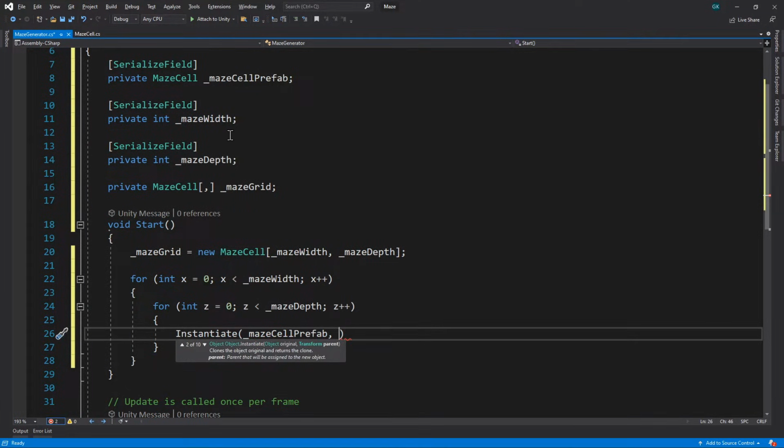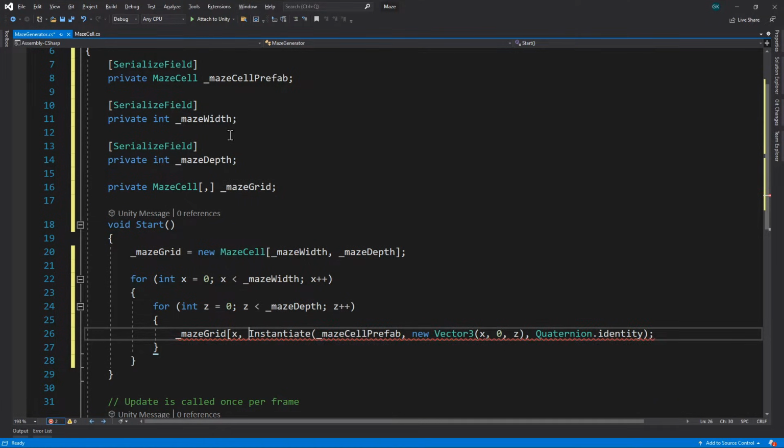As each cell is exactly 1 unit in size, we can position it using the loop variables to place each cell next to one another. We'll set the rotation to quaternion identity to specify no rotation. Now we've created the cell, we'll assign it to the array. So this will loop through every position in the maze grid, create a cell and store it in this array. Let's save the script and switch back to Unity to test this out.